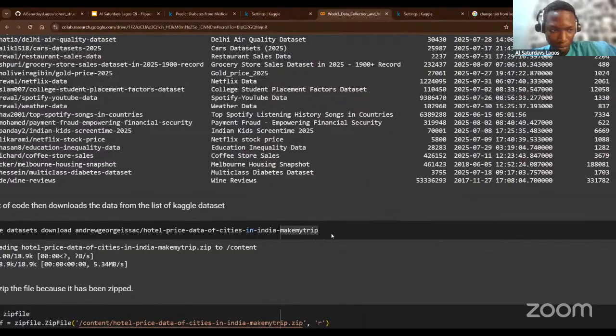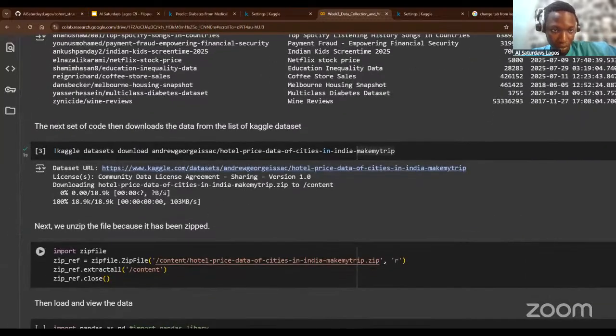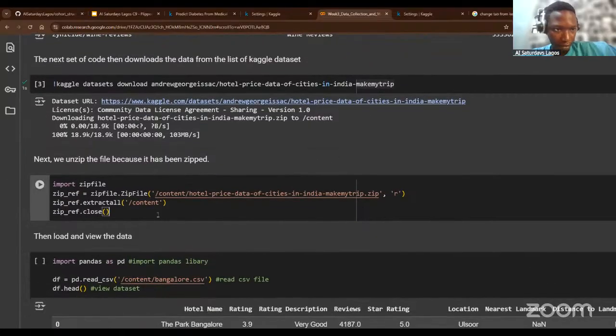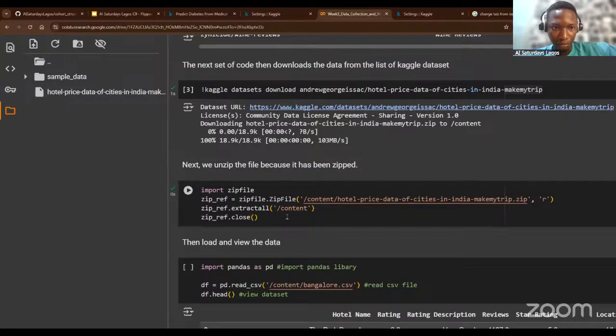Let me check if I have access to this particular dataset. Yes, I have access to this same dataset. You can see, hotel prices of cities in India. I'm just showing the way you can run the notebook. So this is the notebook, and we import the file. The file is zipped, so we have to unzip the file. There is the file here, but it is zipped. So now let us unzip it.